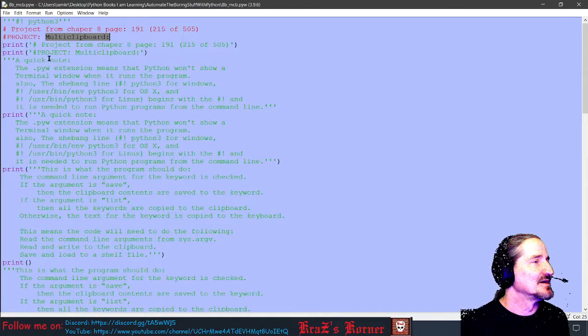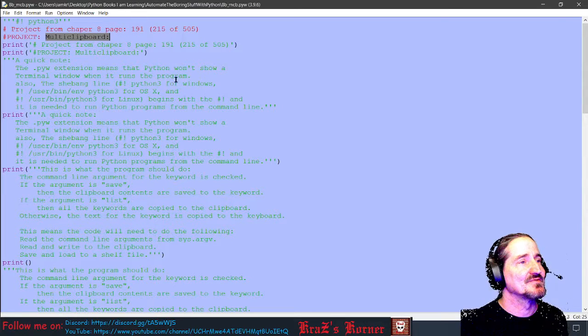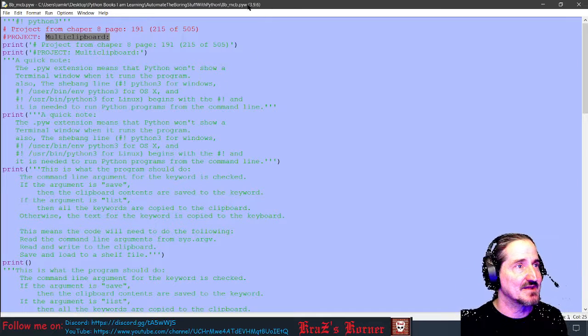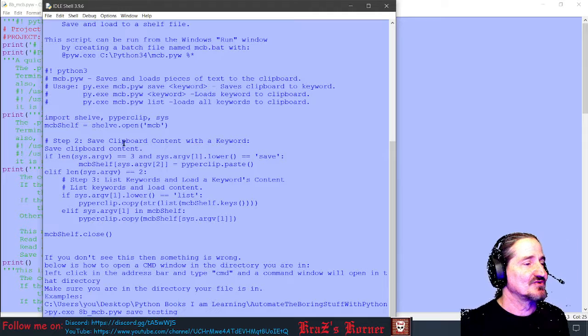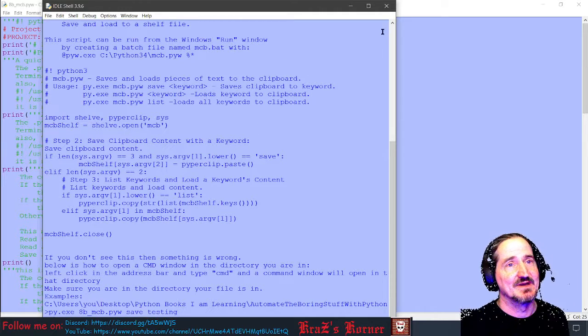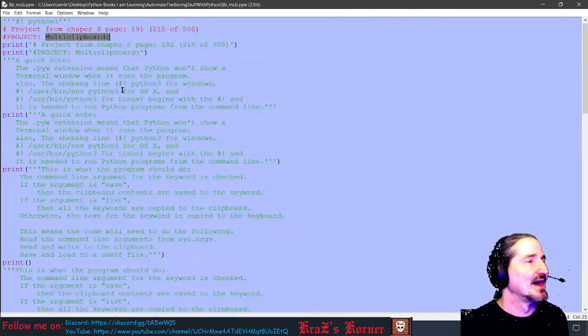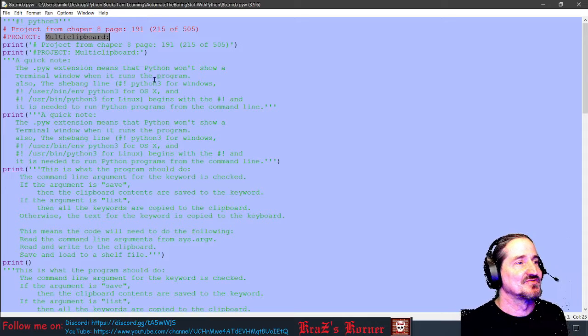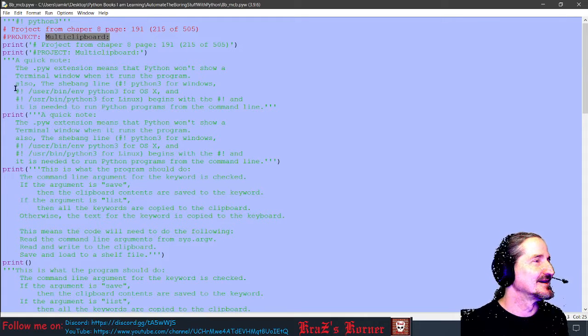And it tells you, this is a quick note. The .py extension means that Python won't show a terminal window when it runs the program. It shouldn't show that when I hit run program, when I hit F5, but it does because I'm running IDLE. And for some odd reason, it still doesn't, and this is also an older program.